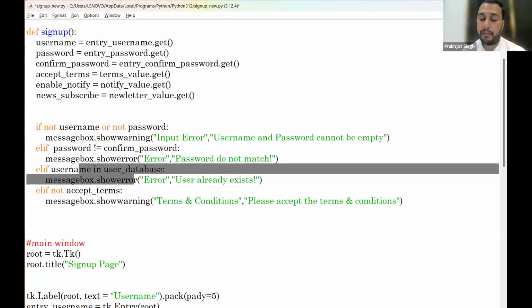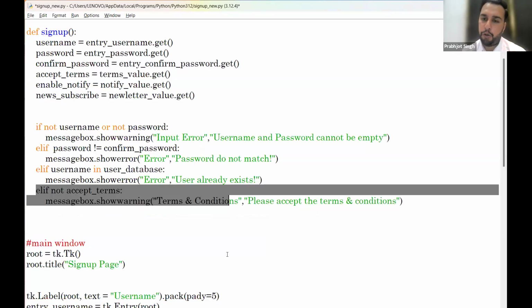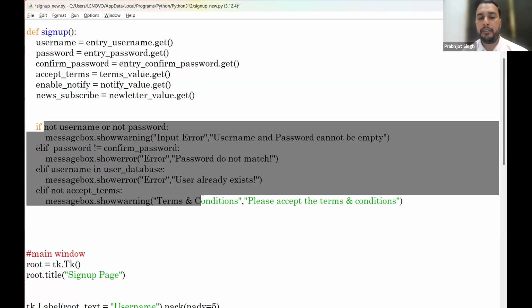If someone has not accepted the terms and condition, again it will show warning, right? Again, you can do it for newsletter and enable notification also. But I think those are optional fields if I'm not wrong. Agree with that? If you want to keep it mandatory, yes, you can again put a condition. But if you want to make it optional, then don't write any condition for this, right? That will be very simple. Is it okay? Now, if any of the condition is not matching, that means everything is fine. Do you agree with that?